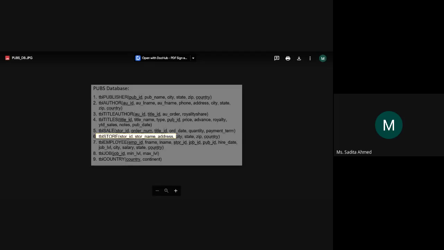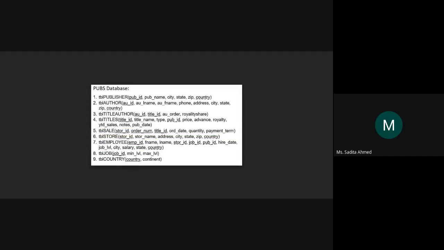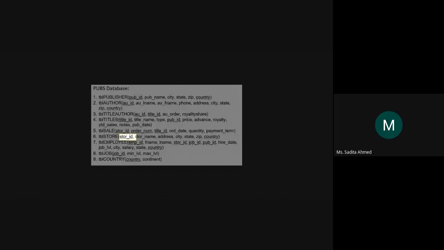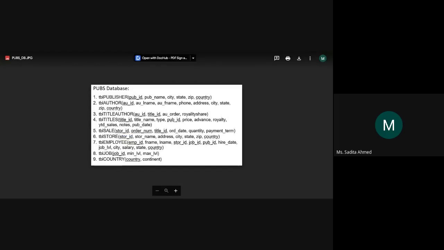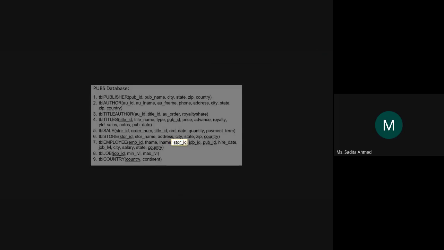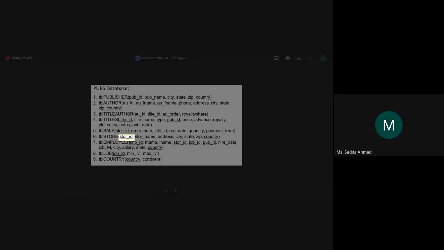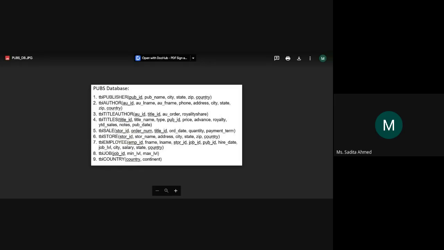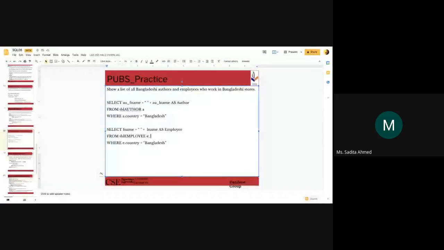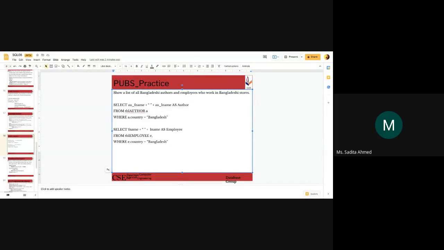So if I go to TBL store and put a condition on country, that TBL store dot country, the value of the country in the store, has to be Bangladesh, then I get all the Bangladeshi stores. And from there, if I can get the store ID, then what do we need to do? Simply check whether the employee store ID matches the store ID of those stores which are located in Bangladesh. Right? So let's try and write this command then, now that we have the logic figured out.